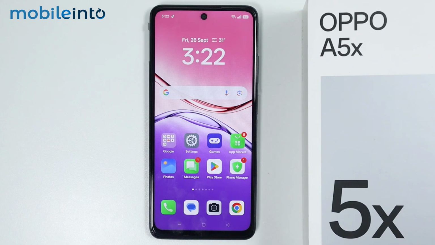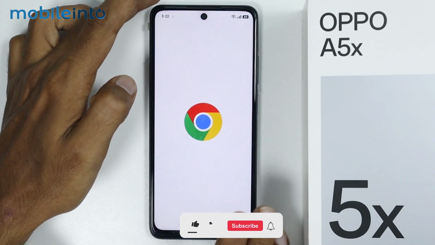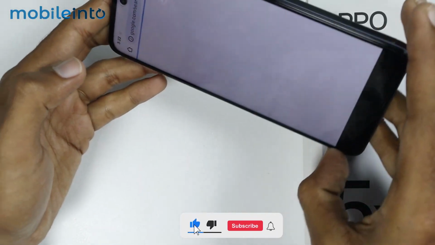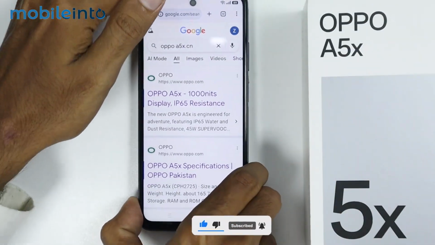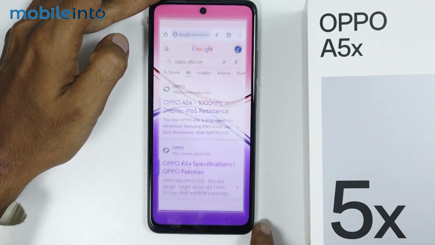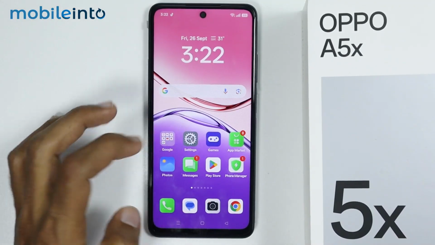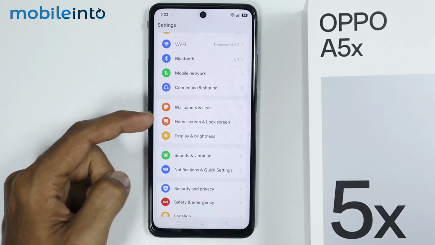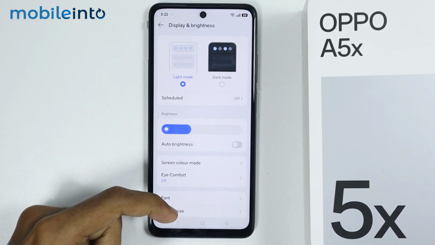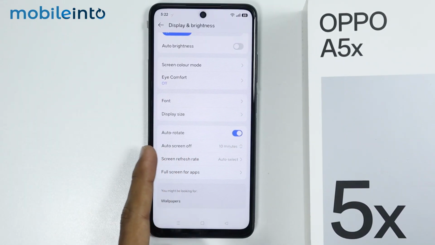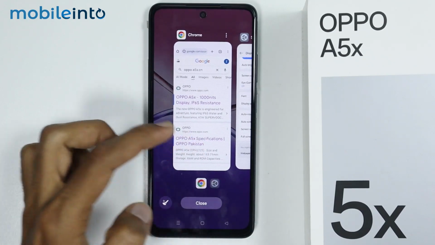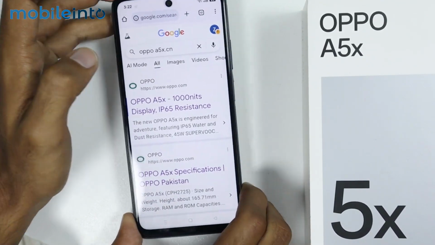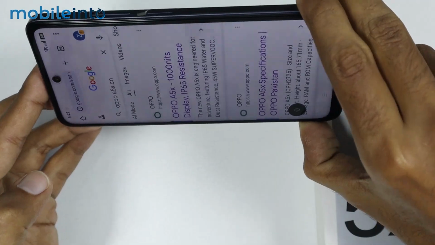Now, if you want to turn off the auto rotate feature on your Oppo phone, first of all, just go to your home screen and open settings. From here, just tap on display and brightness. And on this page, you will find the option of auto rotate. Now, if you want to disable auto rotate, just disable this toggle. And by disabling this toggle, you will disable the auto rotate feature on your smartphone.